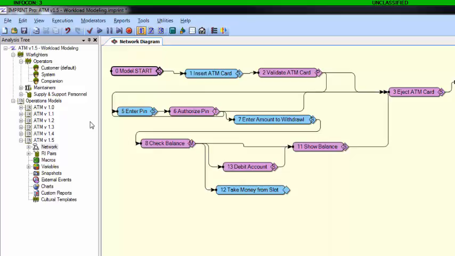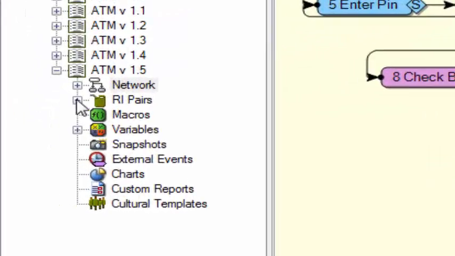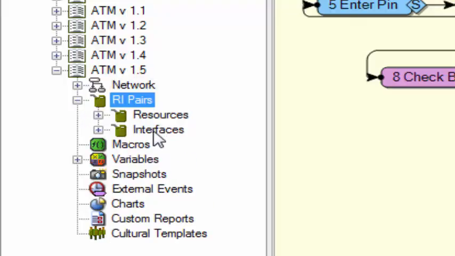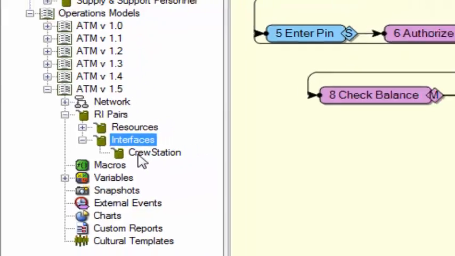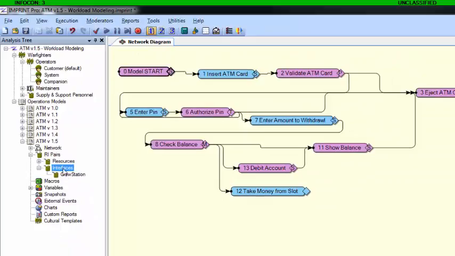And our first step is to create interfaces. So interfaces are literally that. They are the physical items that the operator will interact with in order to accomplish their task. To create an interface, go to your analysis tree and find the RI pairs, which stands for Resource Interface Pairs. You can expand that, and then you can expand the Interfaces module. Note there's already a default interface called Crew Station. Unlike our default operator, we are not able to rename the Crew Station default interface.